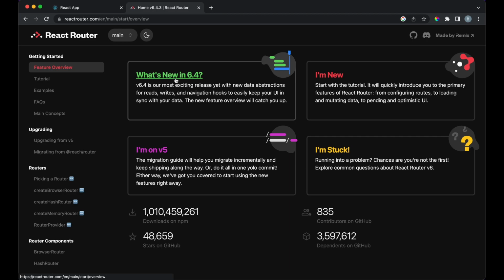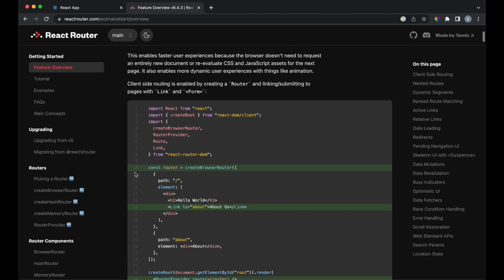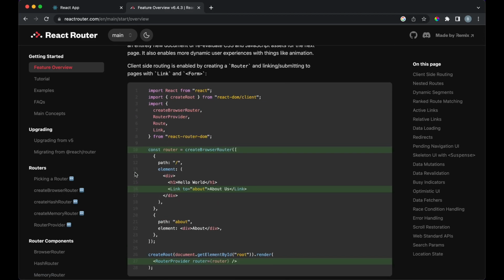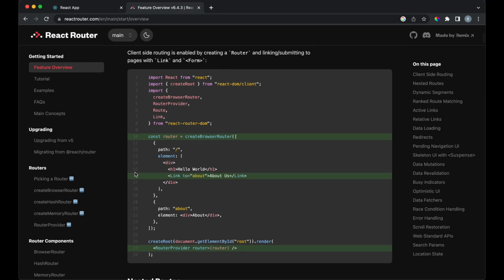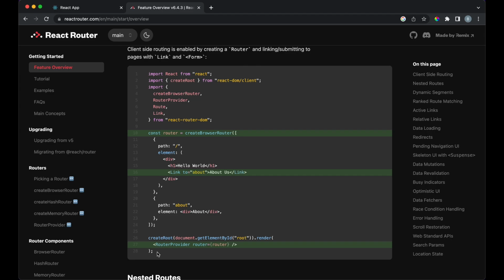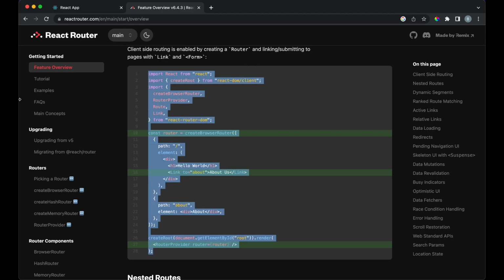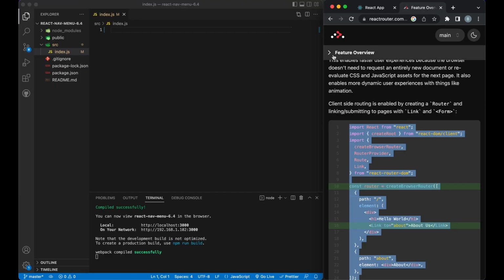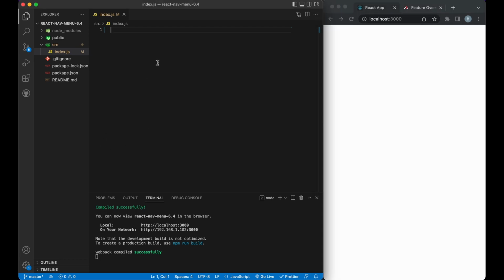But here, basically 6.4 talks about client routing and all this fun stuff. So let's just go ahead and stick with the docs first, and let's copy this in so we can see exactly what's happening. The tutorial they have on this option right here is actually really good too. It simplifies some of the code. So let's just copy all that.